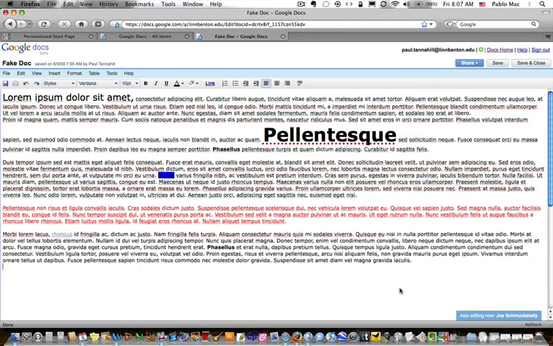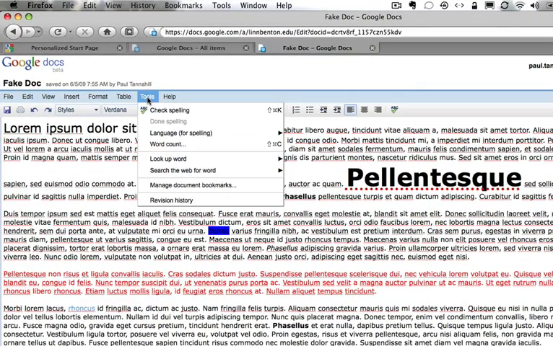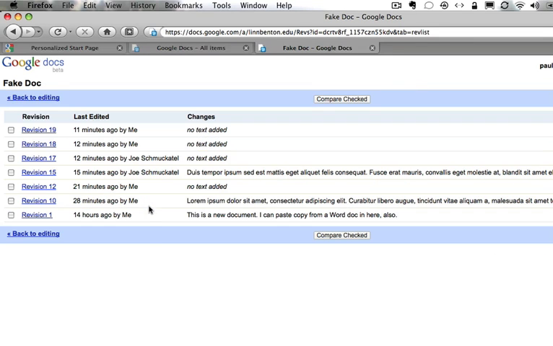And you've already seen quite a few revisions just between the two of us. Imagine if there was half a dozen or more people throwing revisions at this document. You might want to be able to look at the revision history. We can do that in the Tools menu, down to Revision History. And here are various revisions that Joe and I have been working on.